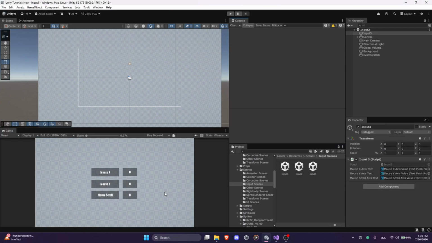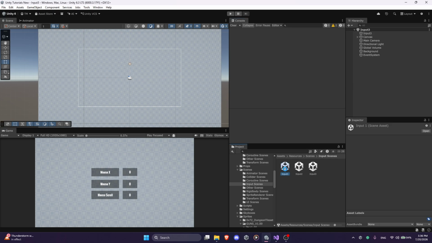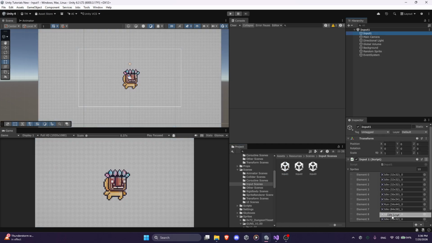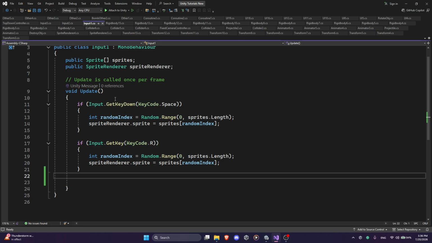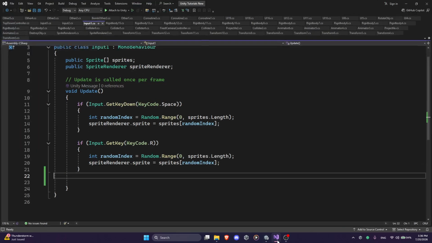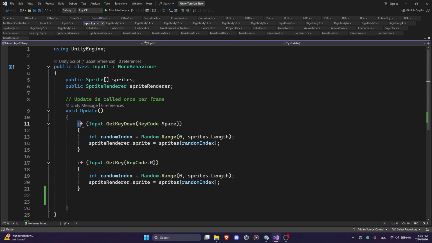In this part, we'll discuss how to get input on Windows. Let's start with getting input from keys on the keyboard. This is an example where we have a sprite renderer and an array of sprites, and when we press certain keys, we change the sprite of this guy here. So we do it on spacebar and when we press R.